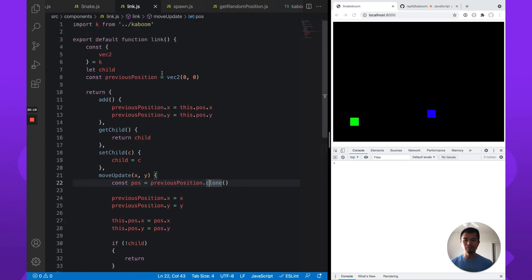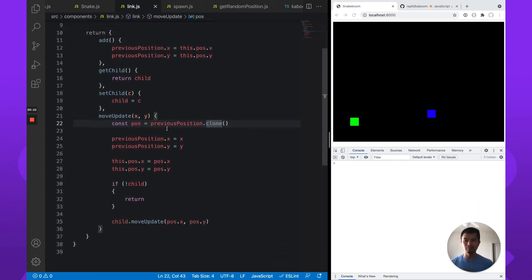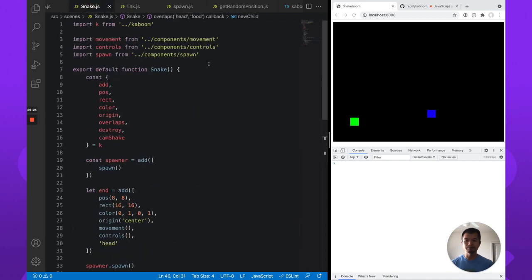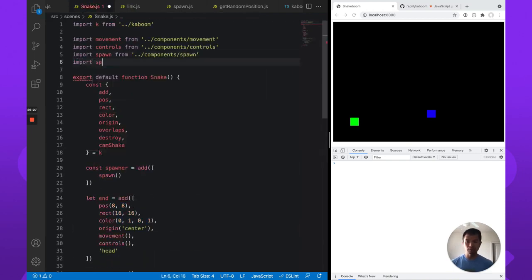Okay, so we have this link function, link component. We come here. Let's do this. Import spawn from components, not spawn. Import link.